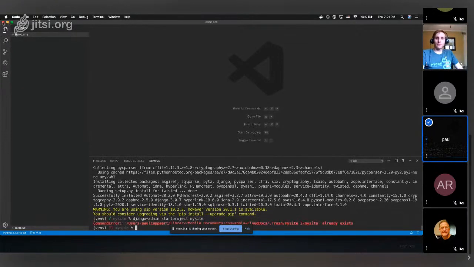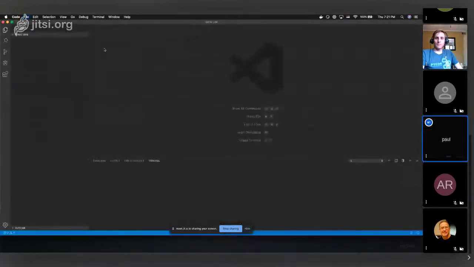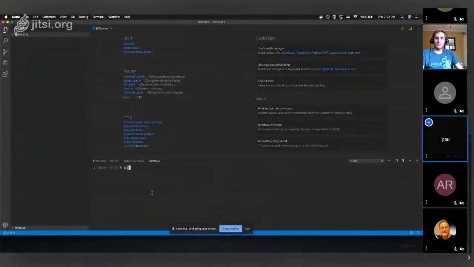Oh, I think I see the problem. I've got to reopen this actually. Oh, that's weird. Let me just try that again. Okay, yeah, it didn't work before for some reason. That's odd.